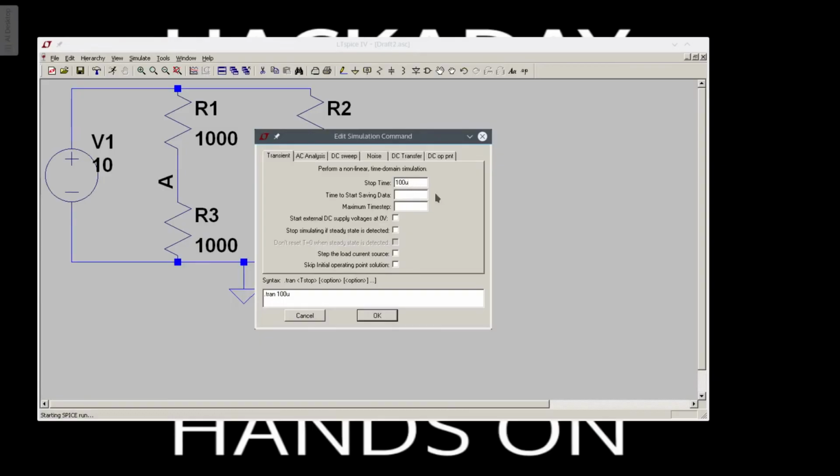And you can see there's other little items there about when do you want to start saving the data, do you want to start external supply voltages at zero, stop if you determine it's a steady state. Well, we probably don't want to do that here because it's going to be a steady state pretty quickly. And so there's all sorts of items that you can do depending on what you want to look at. If you're looking at charging capacitors or oscillators starting up, things like that, you might need to set some of these initial conditions. For right now, we shouldn't have to do any of that.